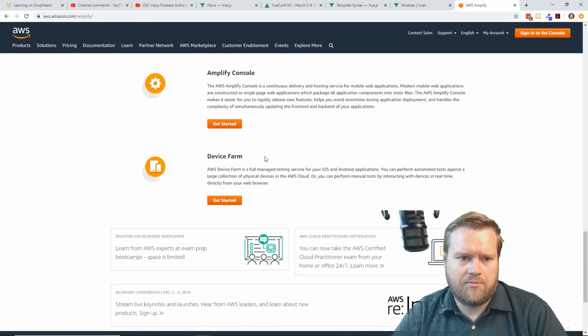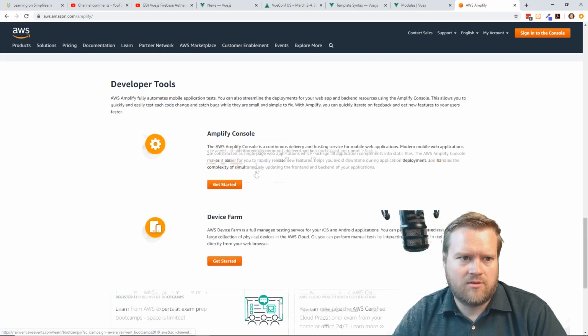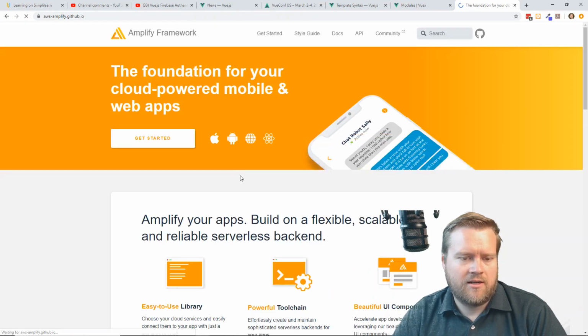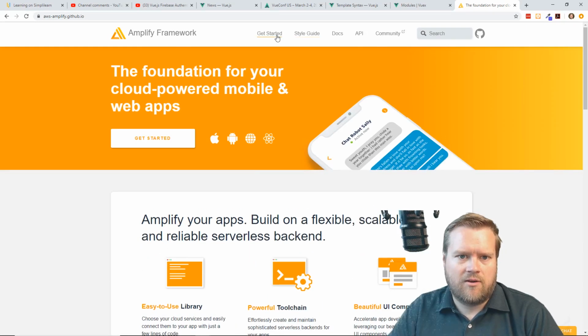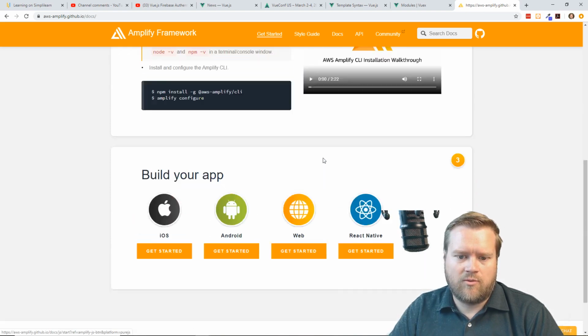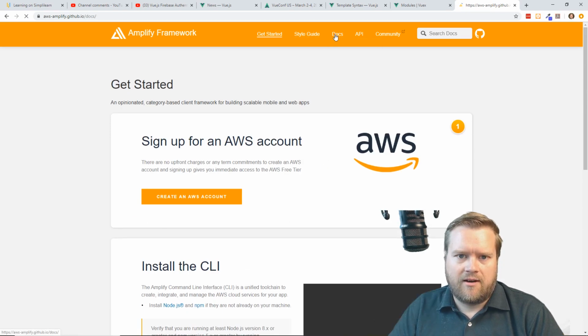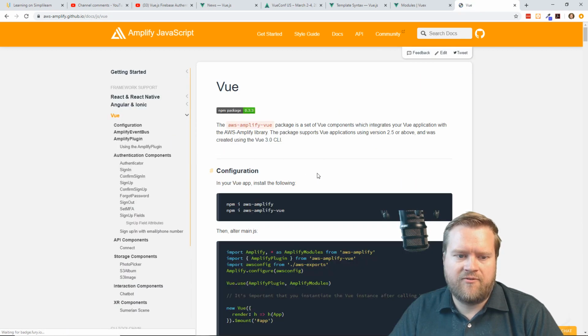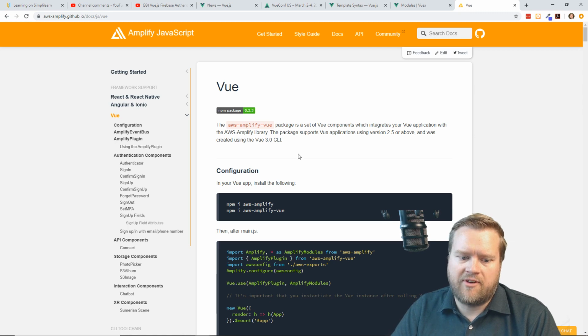And it does a whole bunch of things. It has a whole console. See, I think there's a better website here. Here it is. So they have a getting started guide. You install the CLI. It works for iOS, Android, Web, React Native. So if you want to do it in JavaScript, they do have a Vue, AWS Amplify Vue.